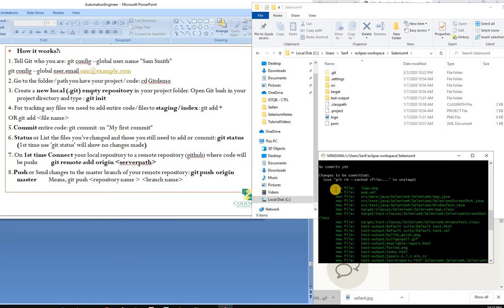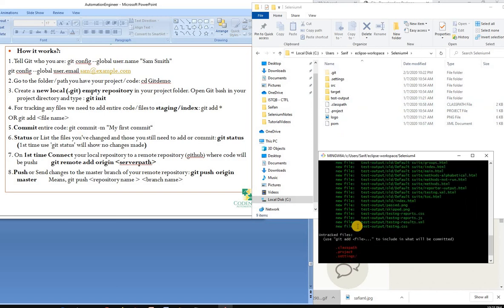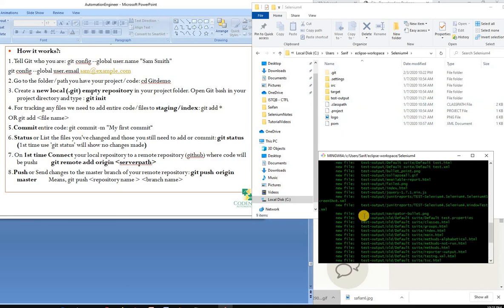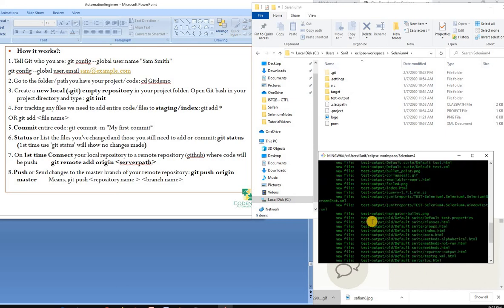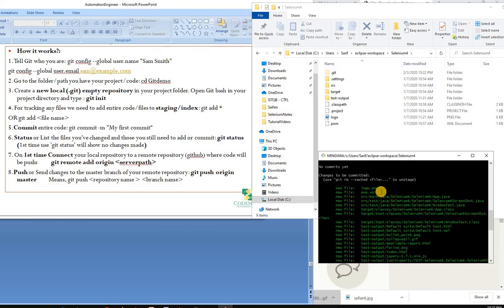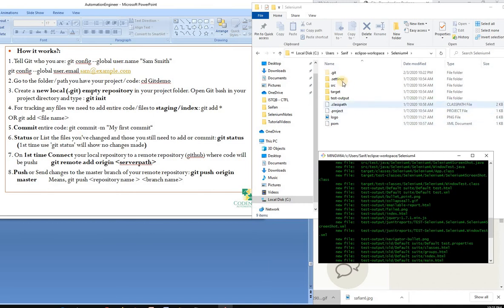So here are all the files. These are all new files. You can see this logo.png, so those are the files inside: the source file, target, folders, there are a lot of files inside here. You can see all these are new files, and here it's saying untracked files. It means those green lines, it means all the files have been added to the .git in the local repository.